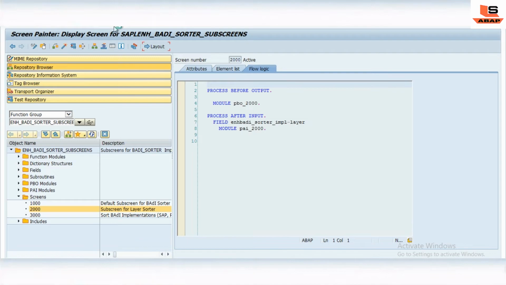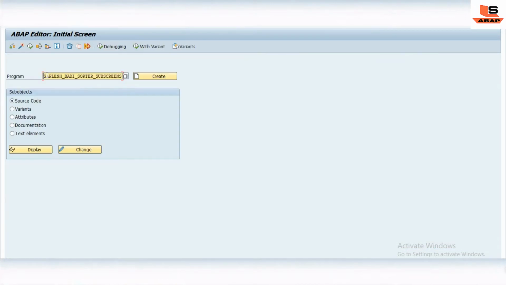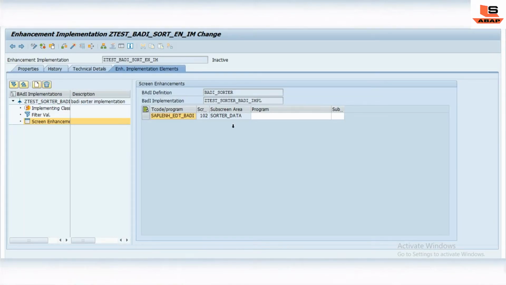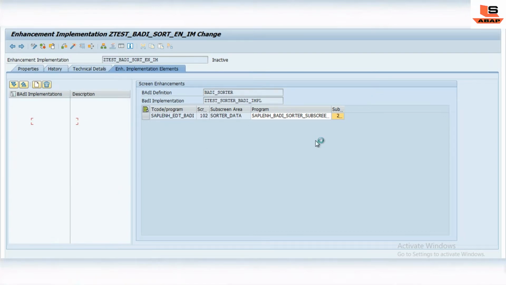For that I will copy this program name, and go to our sorter body implementation. Here I will provide the program name, and for the subscreen I will provide 2000. As you can see, the program name and the screen number are here. I have provided the program and screen number.